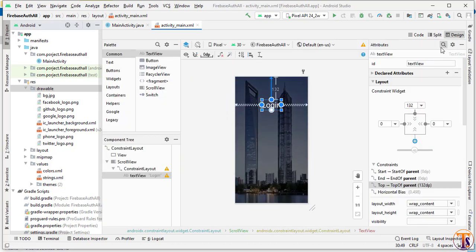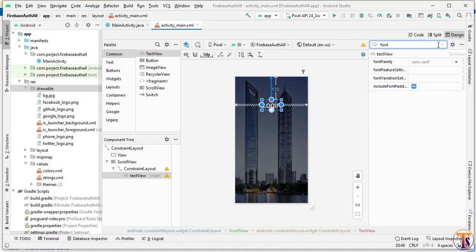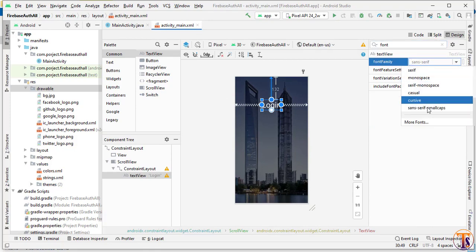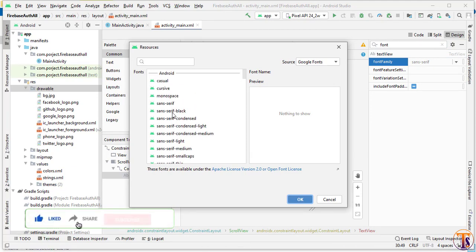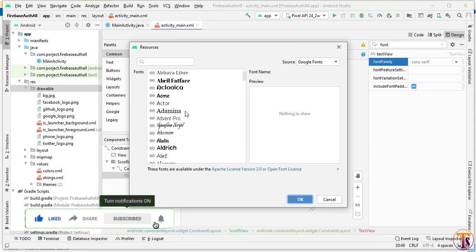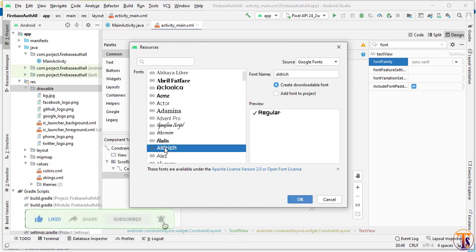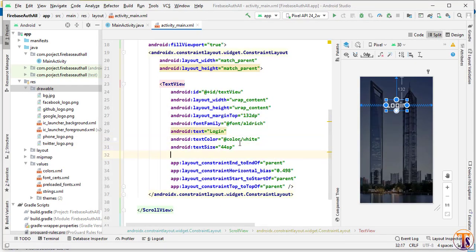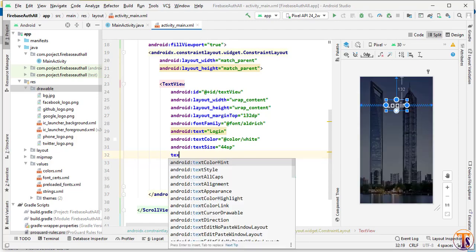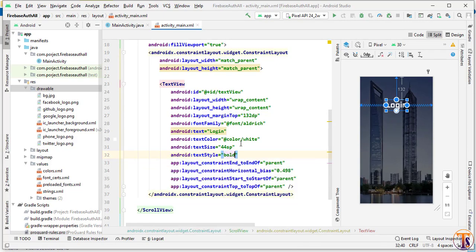Now we have to select the logo font. Go to design, and select font family. Here we have to select more fonts, and I will select this one. Let me search here. I will select this one and click OK. So our font is added. Then go again to text, and select text style, and select bold. Okay, now our logo is fine. You can also increase the size if you want.